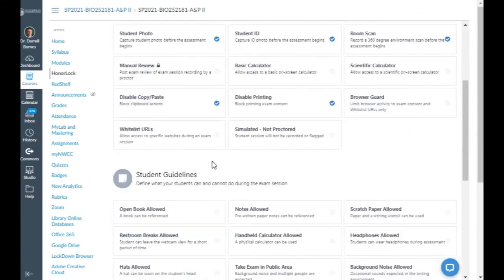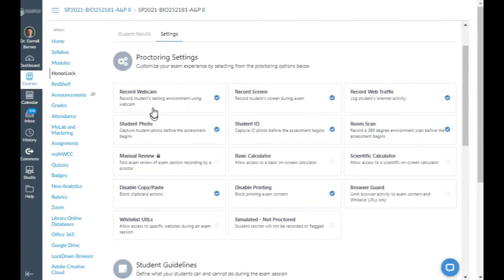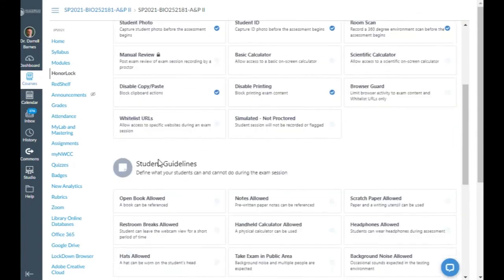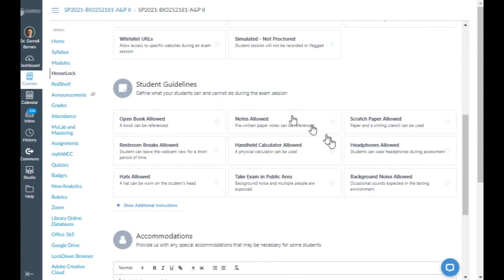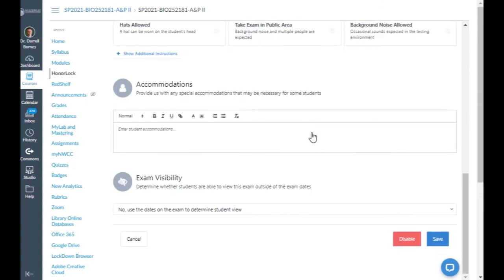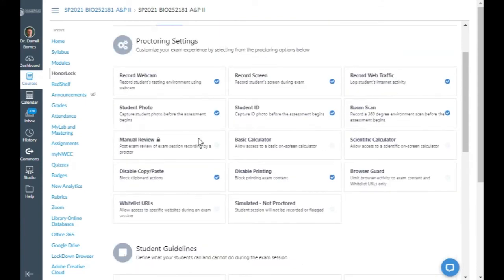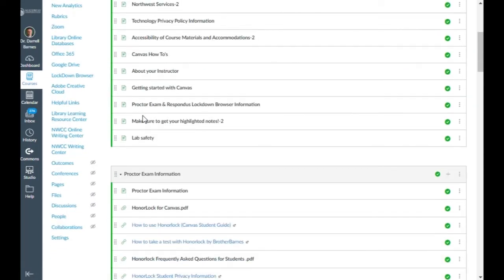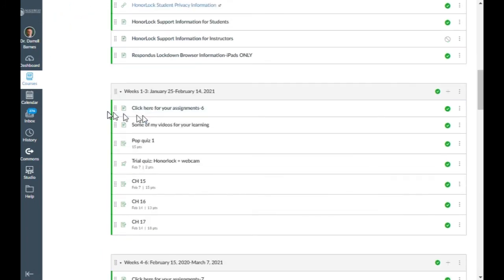So you can see some of the settings that are already chosen, and you can allow the students to do more than they ought to be doing here apparently, and then you save, but these are just the standard settings that Honorlock allows. So there you go. That is what I have, and the students will encounter this in their modules.